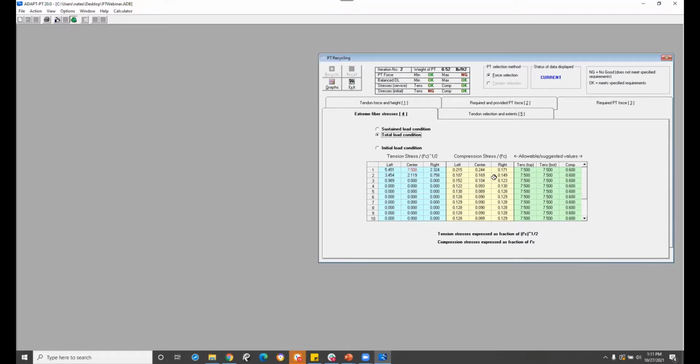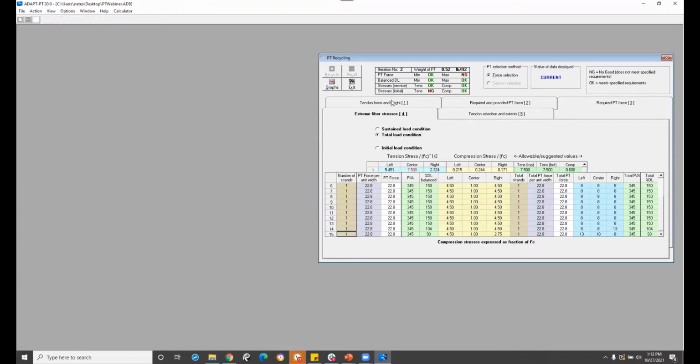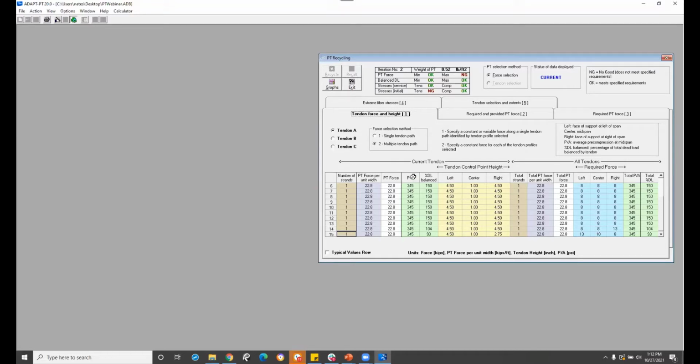So we could keep adding PT to potentially try and mitigate this. But I think the other issue is our PT force is saying no good. If we go back to the first input screen, we can see our total precompression, or P over A, is at 345, and we set a limit of 300. If we go over to the total force column here, this is how much we're supplying, and this is how much is required, right? So we need 23 kips, and we're supplying 22.8. With some rounding, we're at that 23, but that is really high.